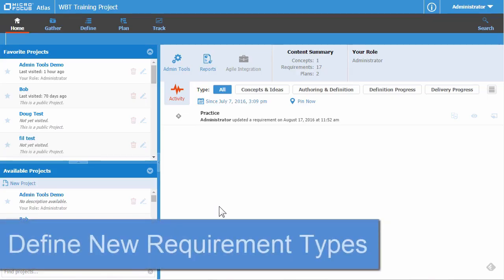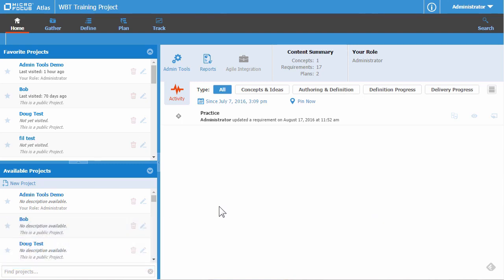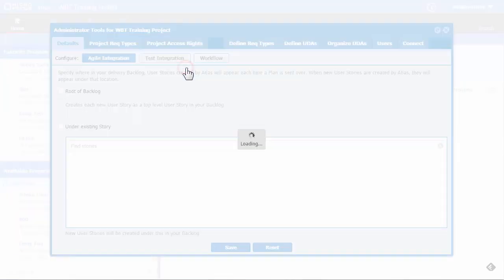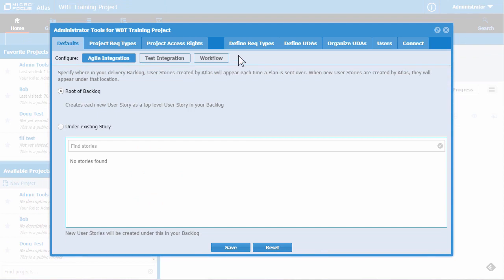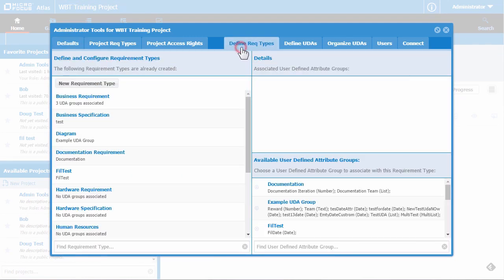In this video, I'm going to show you how to define new requirement types and associate attributes with them. Keep in mind that in order to use the complete suite of administration tools, you must be a server administrator in Atlas. From the Home perspective, click the Admin Tools button to open the Administration Toolset. Click the Define Requirement Types tab to bring it forward.